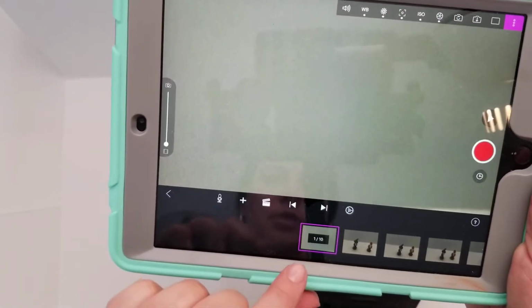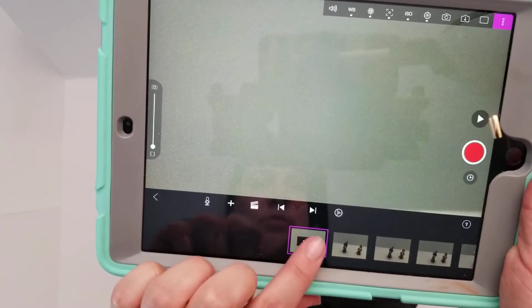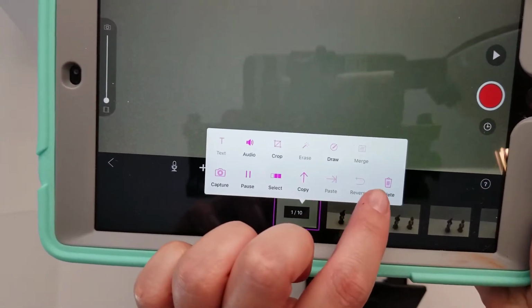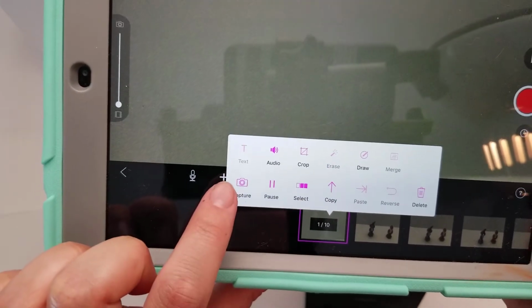And then, I'm trying to remember. Oh, there we go. When you hit on it, it gives you the option. You can delete. Another important button is the capture button.